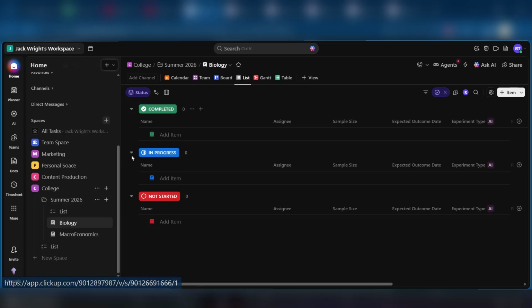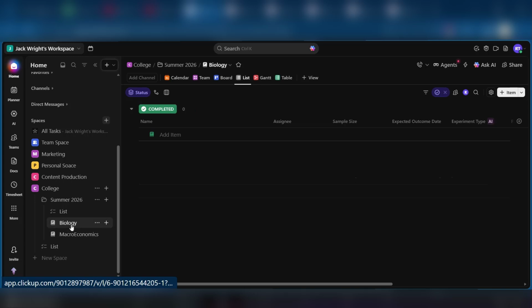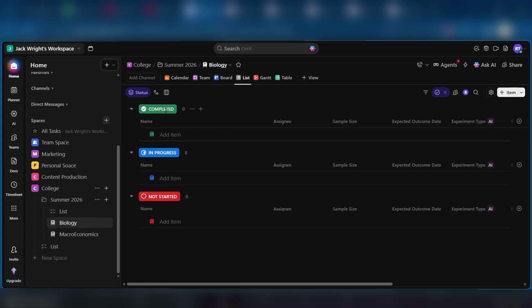If you click on biology, you have what's been completed, in progress and not started. And by the way, you can of course change these. If we go over to macroeconomics, you can see analysis complete, research ongoing, and not started. Did you notice that the AI is trying to understand based on the name what is going on? However, in biology, it doesn't do a great job, but not to worry because you can simply click on any of these statuses and make some changes.